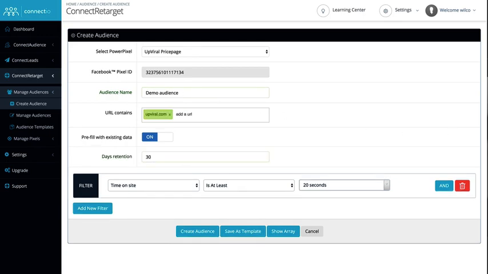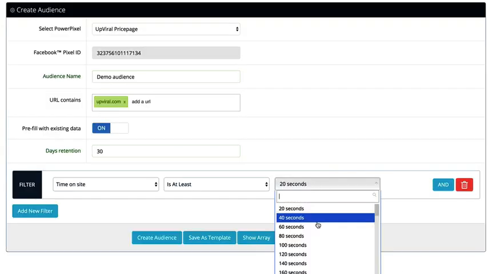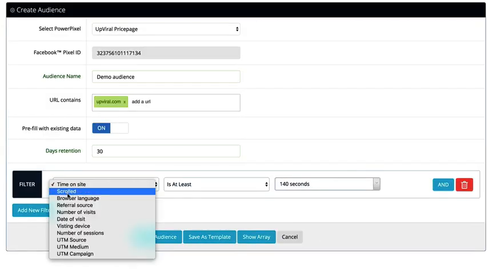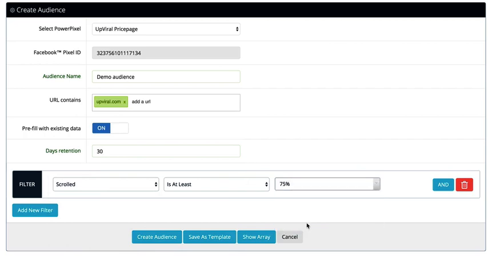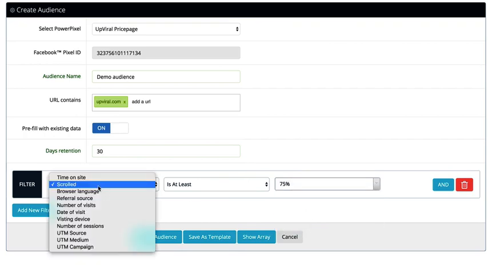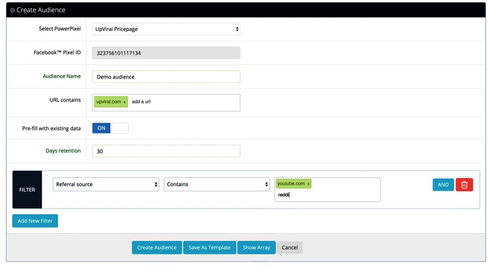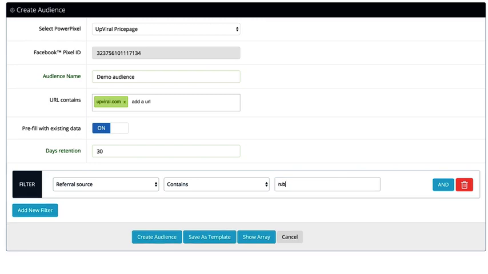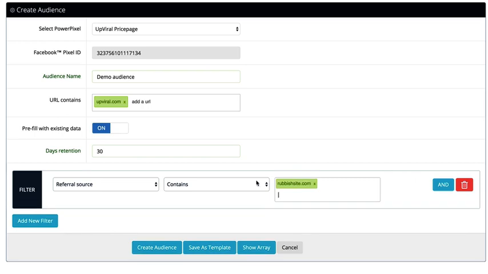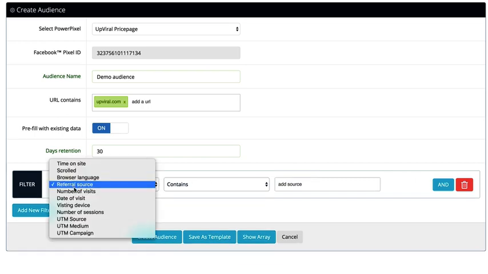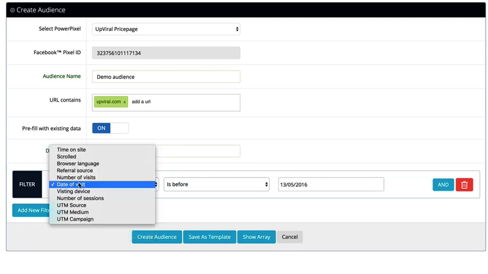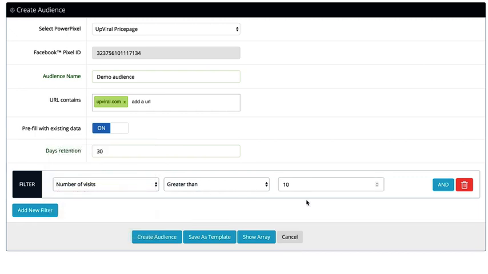So let's go over some of the things that you can use to target a specific segment of your audience using ConnectRetarget. You can segment based on how long they're staying on your site, for example, as well as how far they have scrolled down on your page, showing how engaged they really are with what you're offering. You can also retarget your audience based on where they were coming from before they visited your website. So, for example, you could show a video ad to someone who came from YouTube while excluding visitors from sites that are known for sending low quality traffic, for example. You can also target them based on how many pages they visited on your site, which is also a great indication of how engaged they really are.